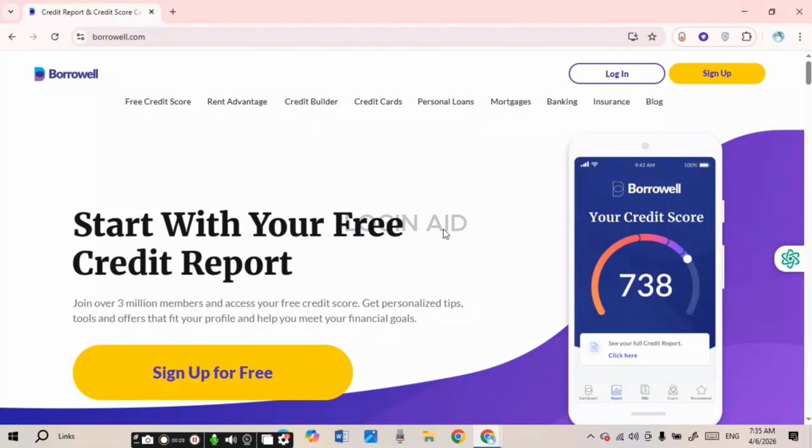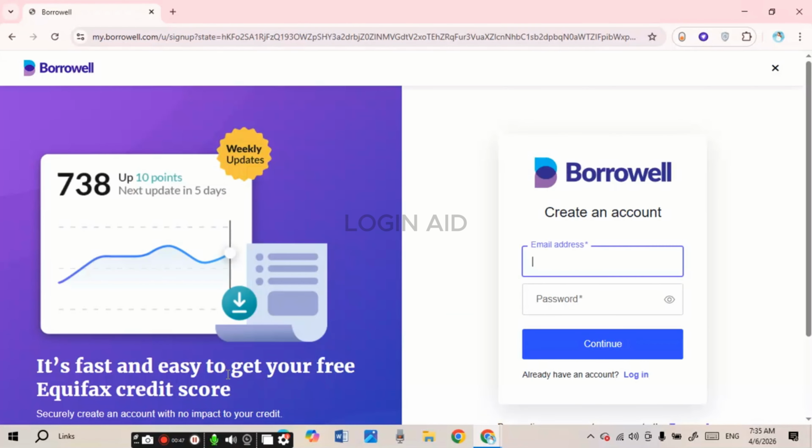Initially, you'll be led to this kind of interface. So what you have to do is click on this option, sign up, that you can see on the screen. Or you can also click on this option, sign up for free, that you can see right over here. Now once you do that, you'll be led to the sign up interface of Borrowell.